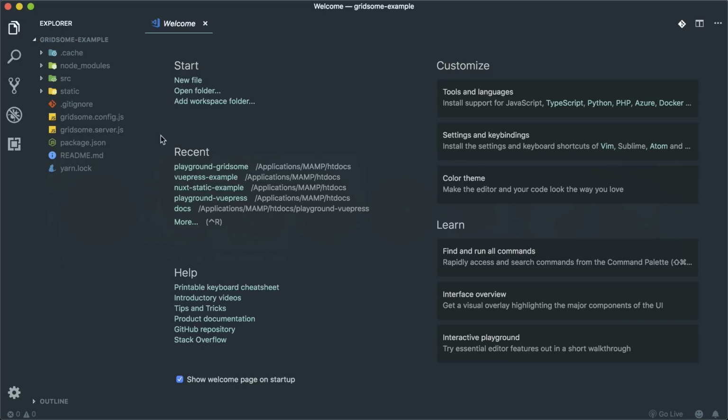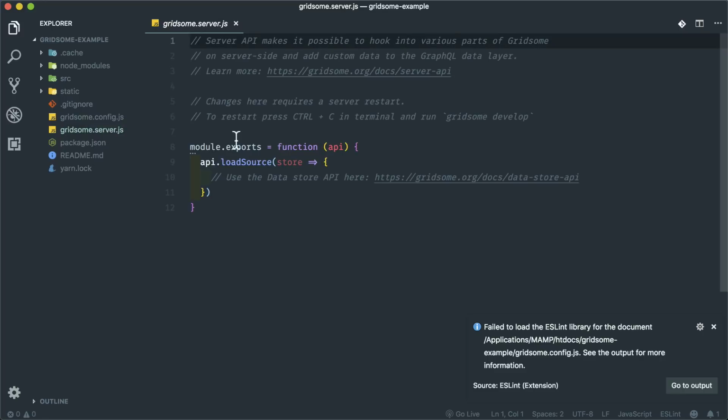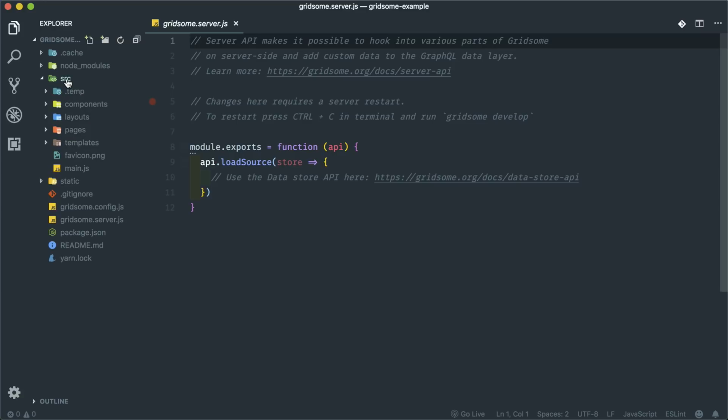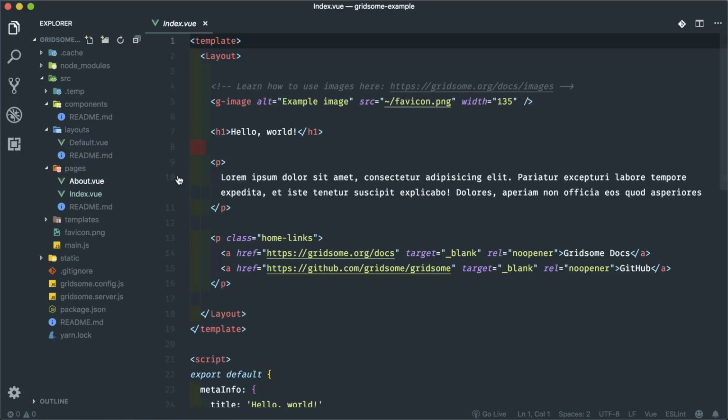So we have some configuration, which we'll take a look at when we install some plugins. And we have a server here, which we'll also take a look at to load external data through an API. We have this source folder, and this should feel very familiar if you use Nuxt or even just Vue. So you have a components folder where all your reusable components go. You have a layouts folder, which pages can extend from, and we have a default layout here, which has these links. And we have our pages here. Again, we have two, index and about.